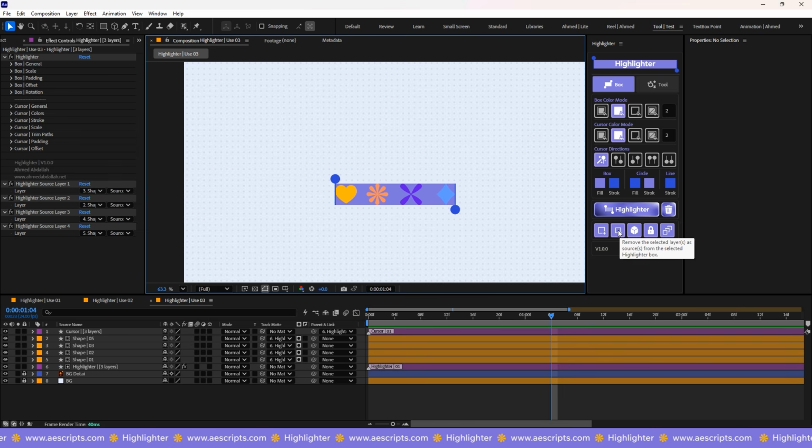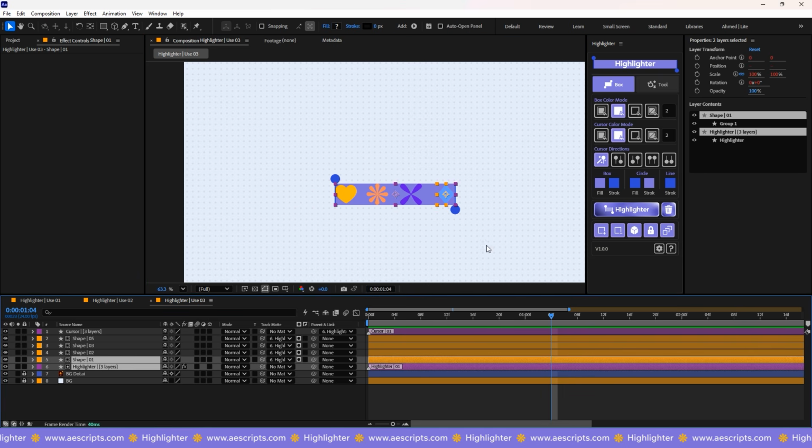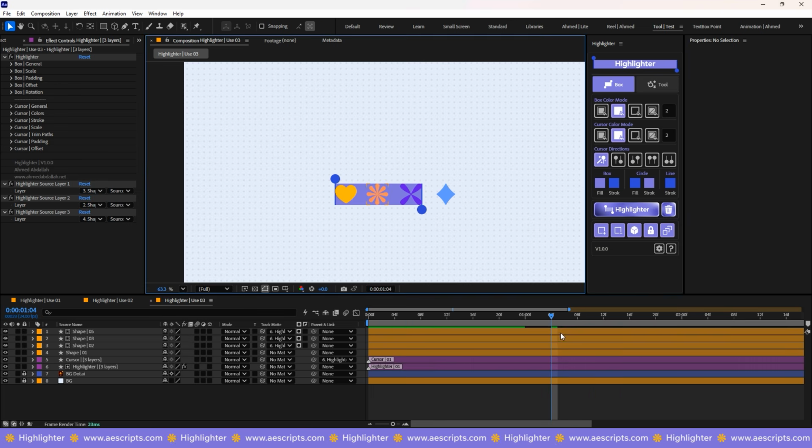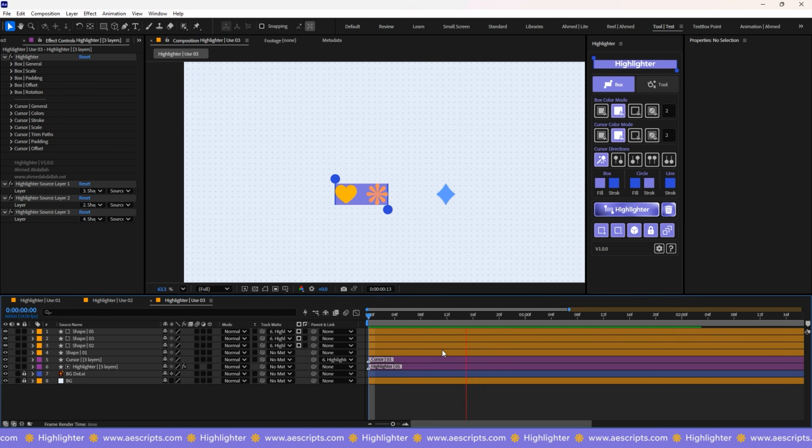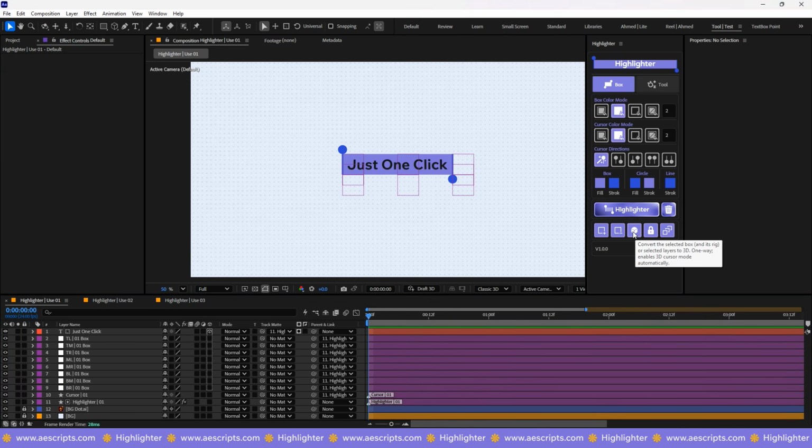The second thing is the Remove Layer from Box Sources button. If you want to remove a layer from the layers the box is linked to so it focuses only on the remaining layers, just select the box, then select the layer you want to remove from the selection, and press the Remove Layer button.